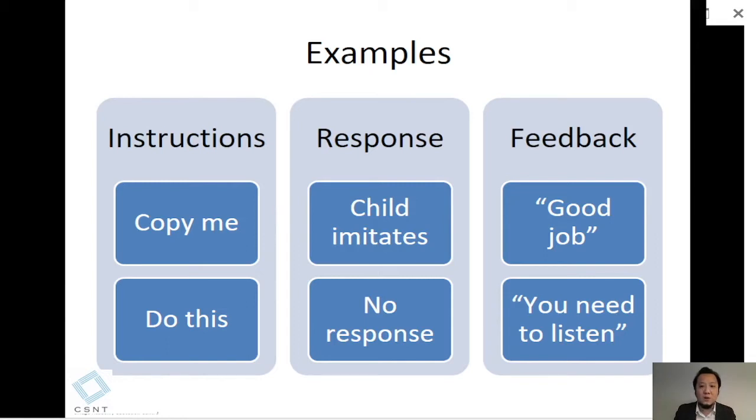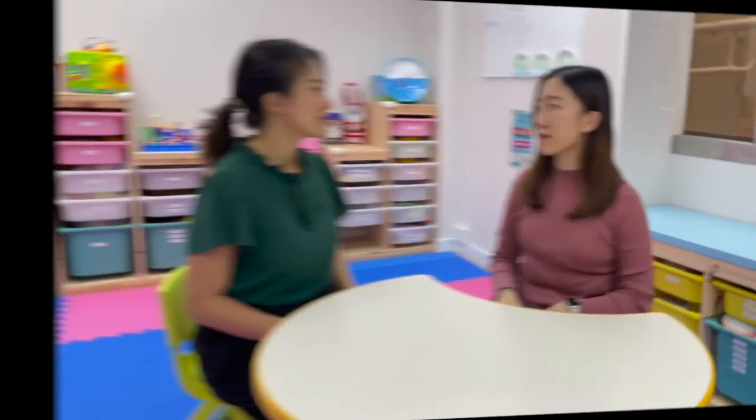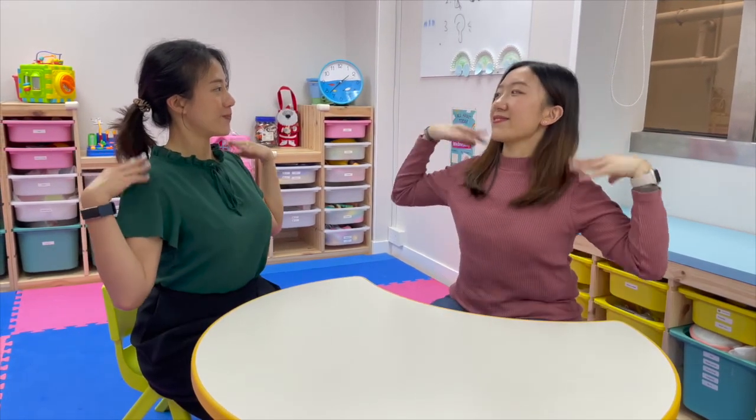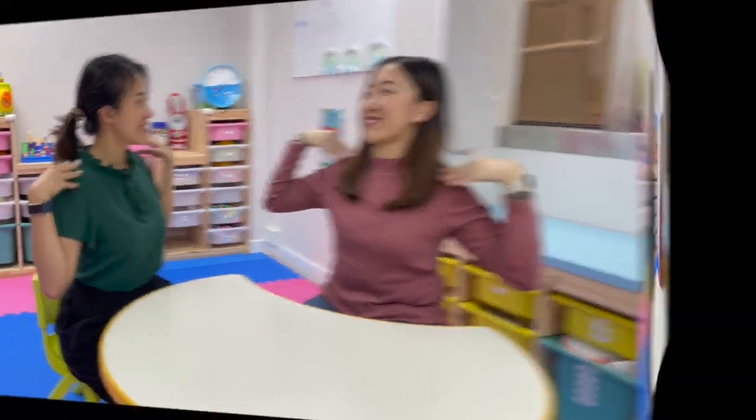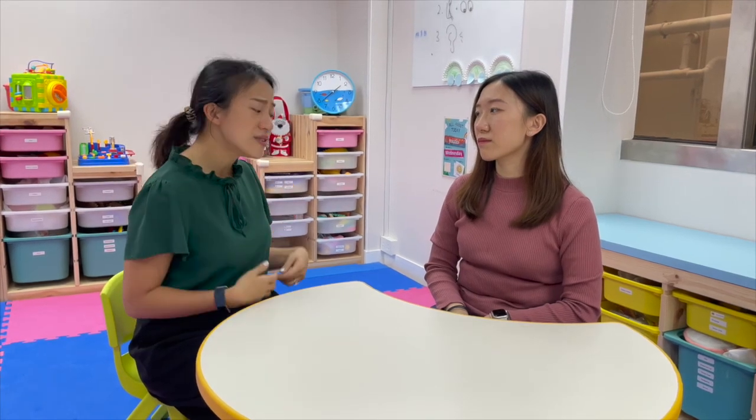So, number one, copy me. The therapist will say, copy me, and then we'll do an action. And then the child imitates, at which point we say, good job, as feedback. At the same time, the student may get a reinforcer. They may get a toy. Same thing, we would say, do this, and let's say the child did not provide a response, and then we'll tell them you need to listen. And here are some video examples. Copy me. Good job. Copy me. Hey, you need to listen.